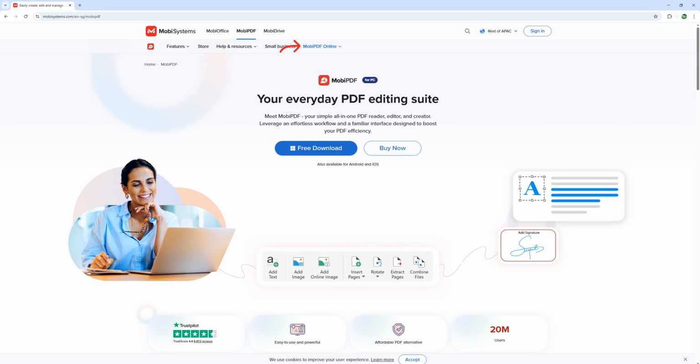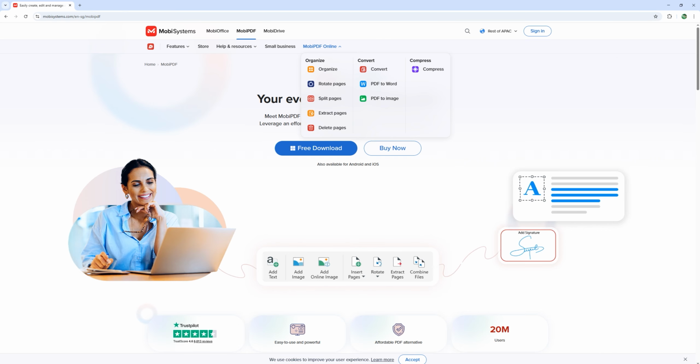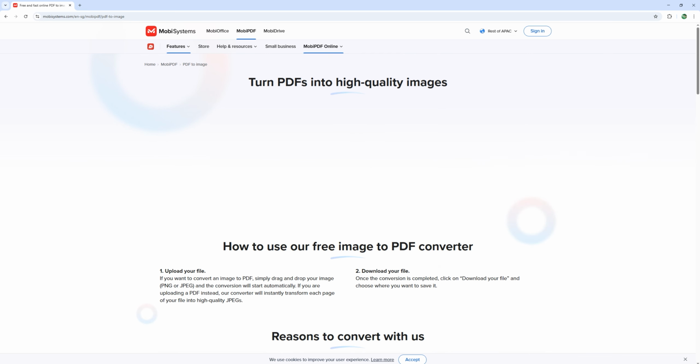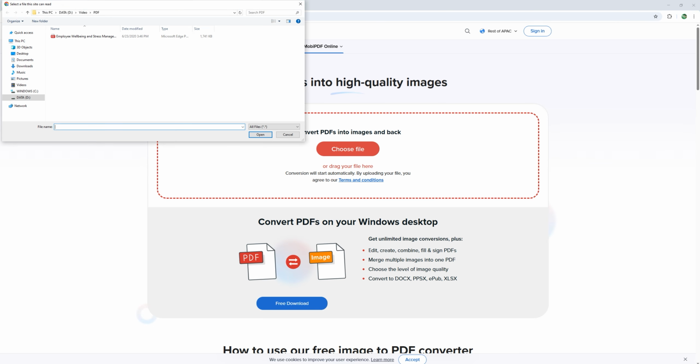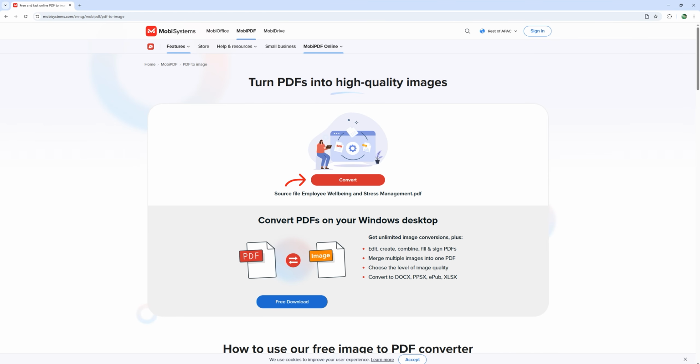Next, click on Moby PDF Online. From the available tools, choose PDF to Image. Now, click on Choose File. Then select the PDF file you want to convert. After selecting it, click Convert.